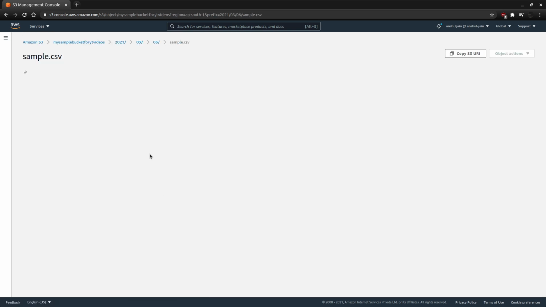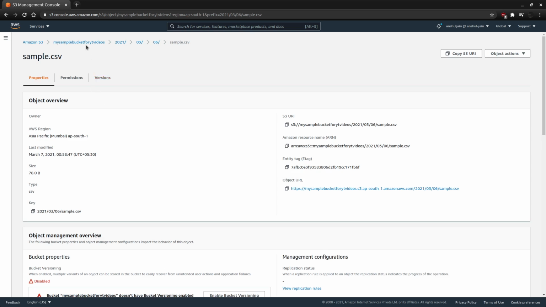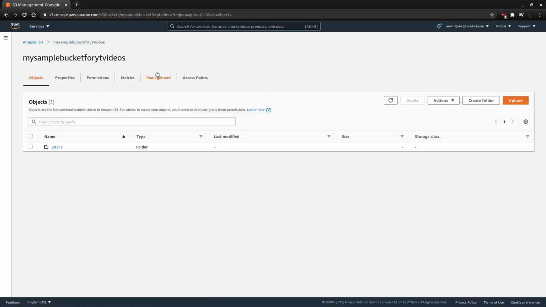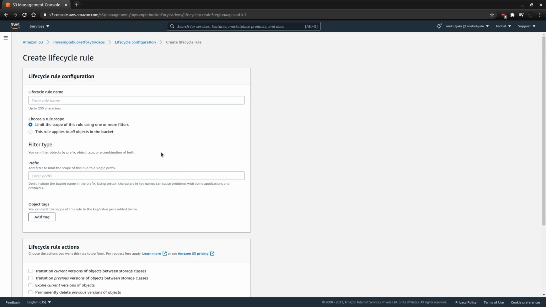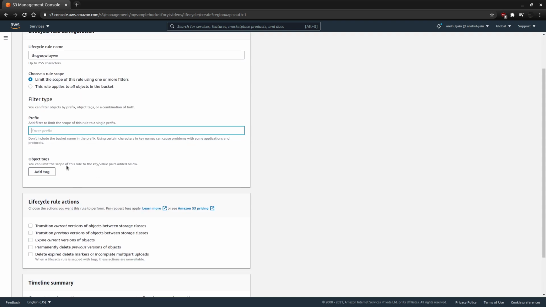Now the second thing that we saw, the lifecycle rules, applies at the bucket level. If you go to the bucket, you will see there is a tab called management, and in this management tab we have the lifecycle rules. We can create lifecycle rules depending on our use case, and I'll just create a sample rule. I'm just typing something gibberish, and I'll show the options here.